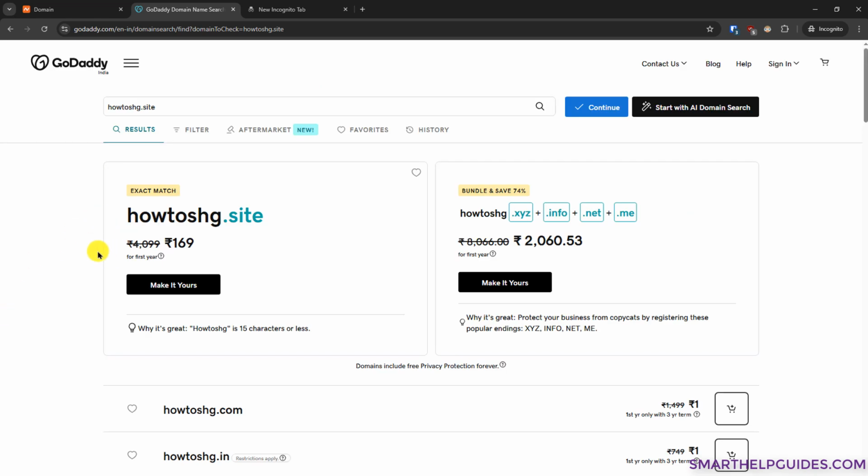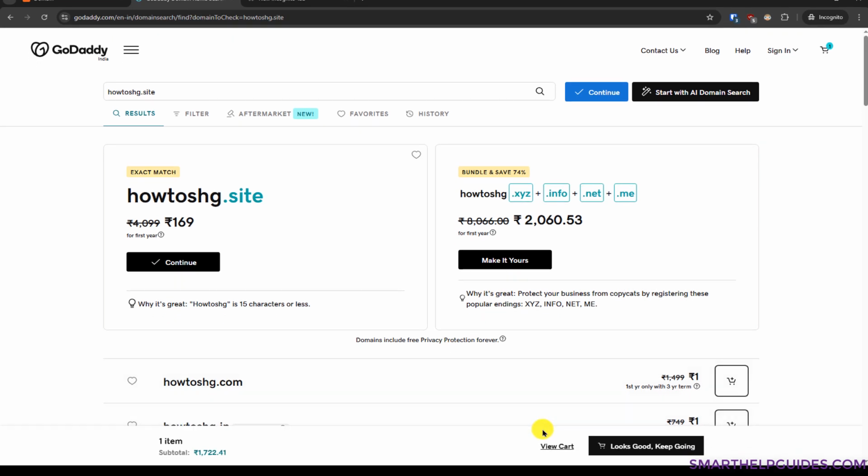Now if I scroll here and click on this, make it yours. Also another important thing is to make sure this domain includes free privacy protection, which is written here. It is very important to keep your personal information like your name, contact number, address and email address private. It is provided for free with most sites by GoDaddy, so usually it is not a problem. Just make sure that it is there. Then click on view cart.